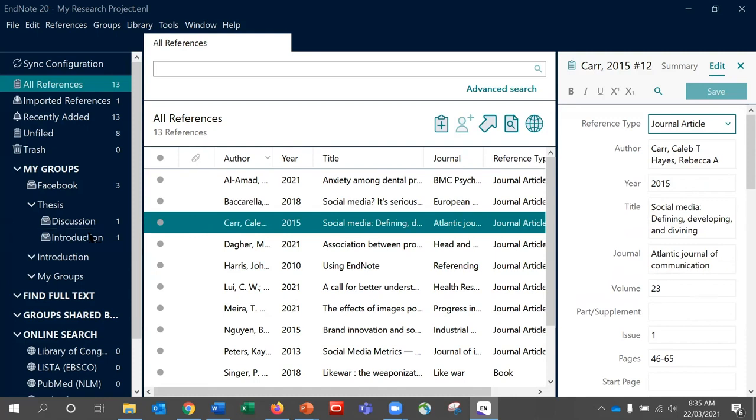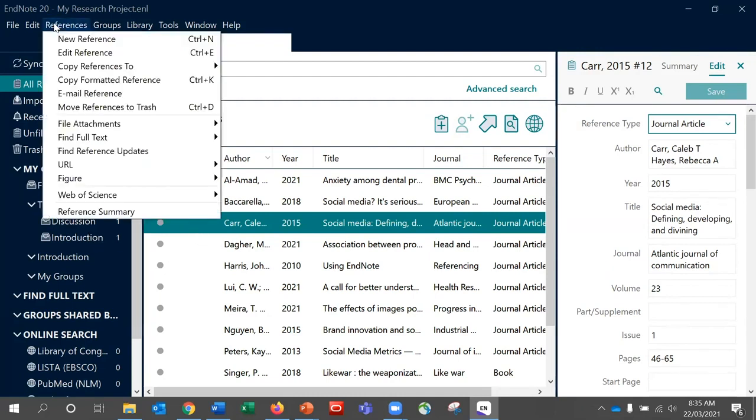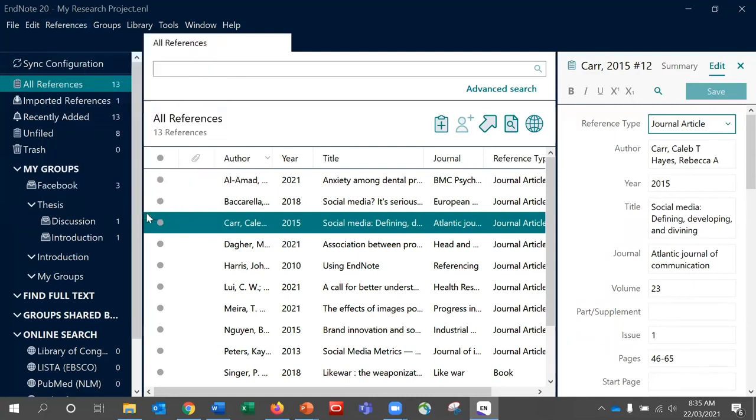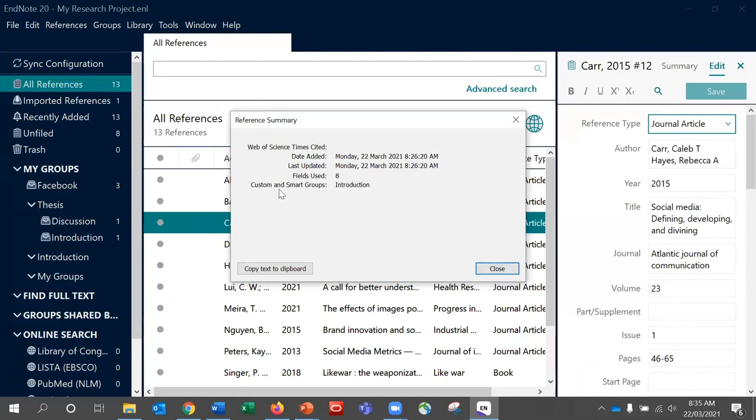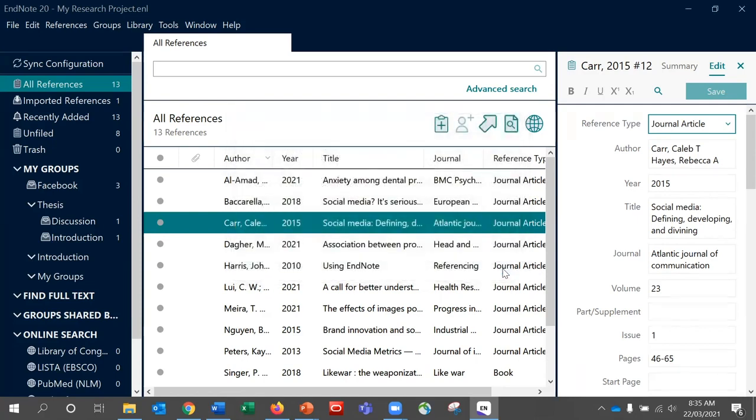You are able to add a reference to multiple groups. And if you ever want to check which groups a reference has been added to, just highlight it, come up to the References menu and go into Reference Summary. At the bottom, you can see Custom and Smart Groups, and this will list any groups it has been added to. And that's how you can make use of My Groups to organise your references.